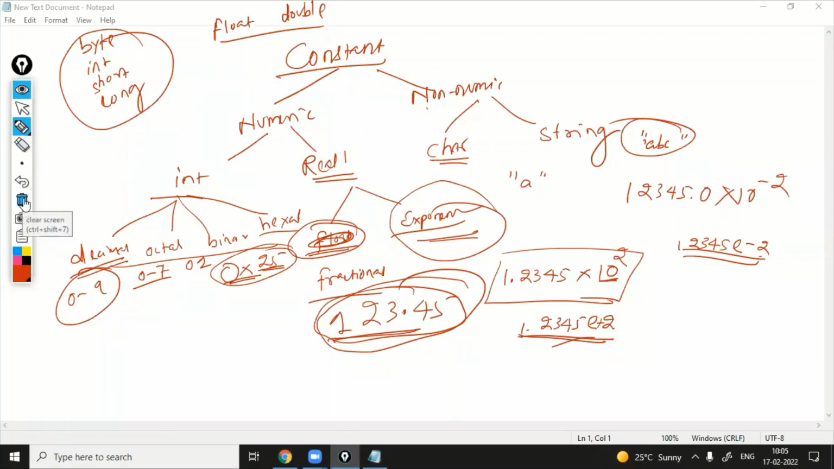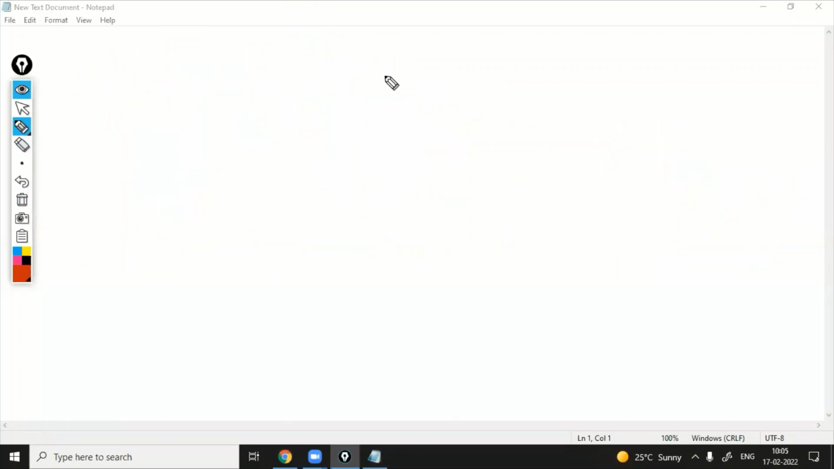Another thing: last time I discussed the first thing, keywords, done; variables, done. Literal means constant, and after that operators. Let's go to operators. So these operators also you studied in C programming. Here nothing more. How many types can I categorize operators into?